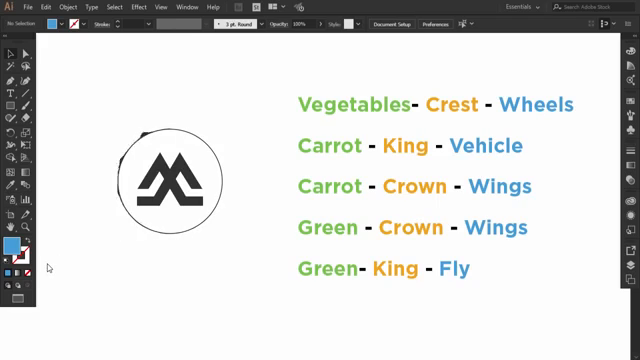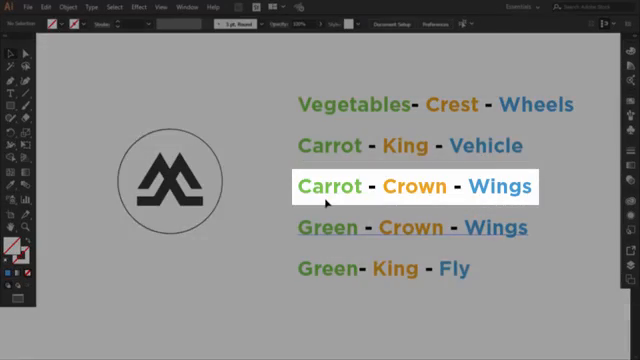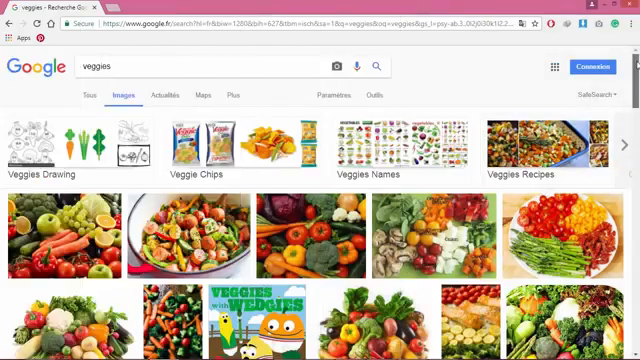Saul Bass said, design is thinking made visual. So after all the thinking and the research process, it's time to transform that into a visual. So, these are the combinations of the words that I extracted from the mind mapping and the word associations. To achieve the right solution for your logo, you have to execute all the combinations, then you filter them and the stronger survive. I will only walk you through the execution of one combination, which is carrot, crown, wings.